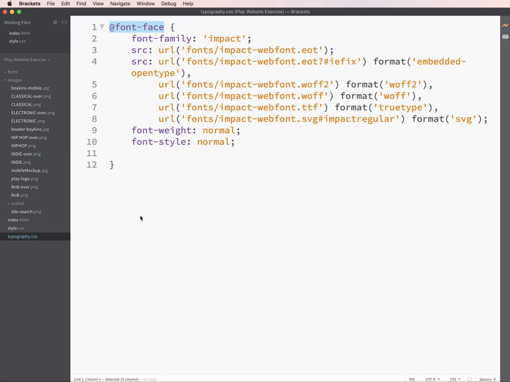Okay, and there's three different competing types we talked about. Well, four really, but one of them is only for Internet Explorer. The EOT format, and then we talked about the Web Open Font format, and then we talked about the TTF format, which is probably the most common format, the TrueType font. And then we talked about the SVG font, which is primarily used for iOS devices.